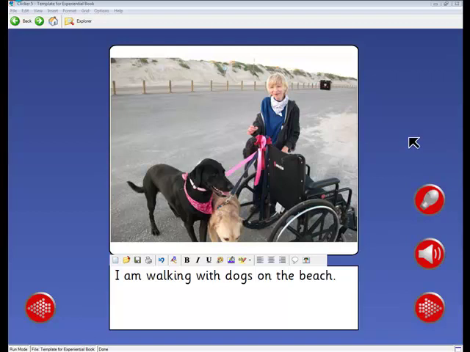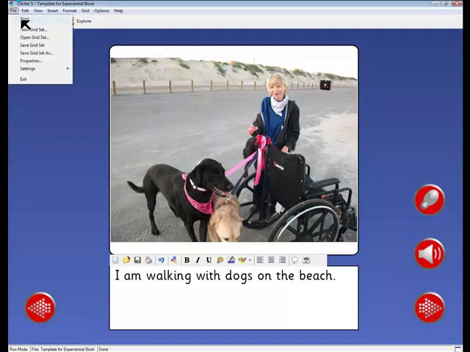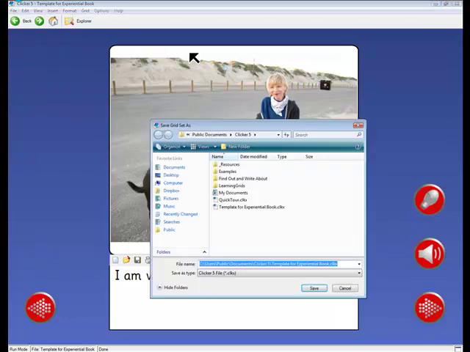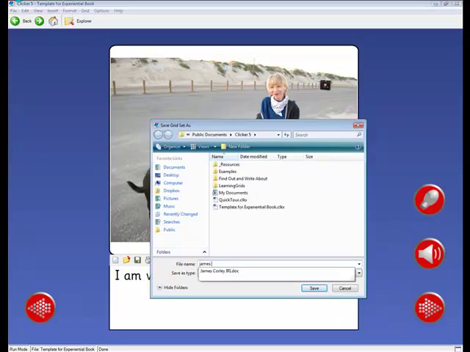And don't forget, the most important thing is to save your work. So since we're working with a template, we don't want to overwrite our template, so we're going to go to File, and we're going to say Save Grid Set As, and let's call it James Book.